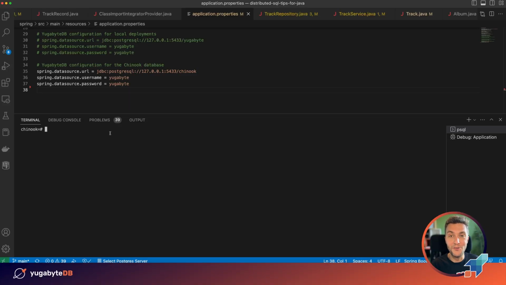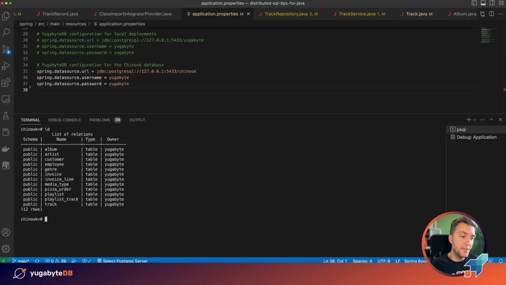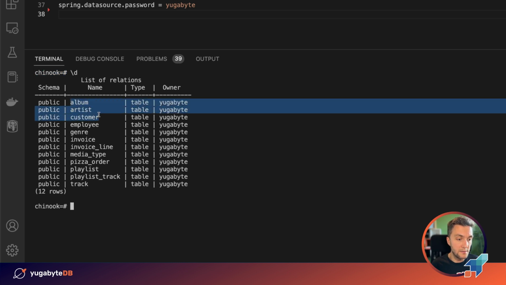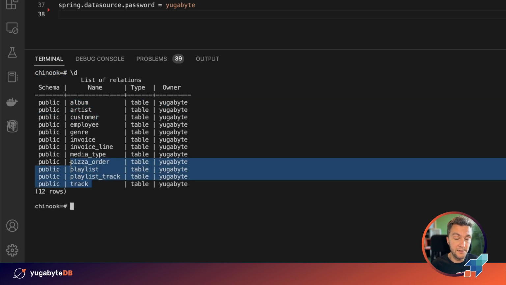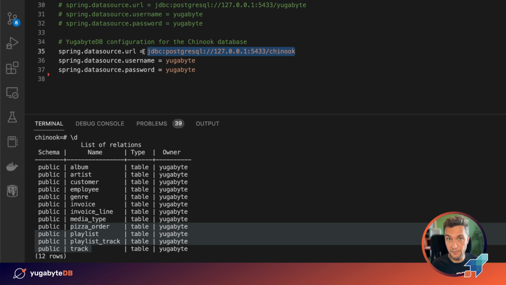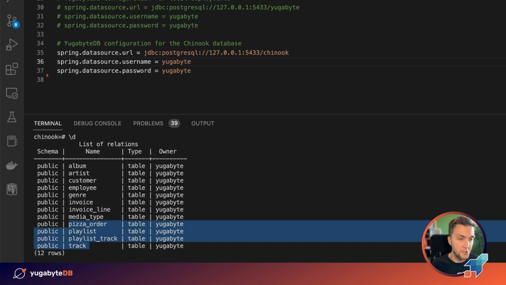Alright folks, let me show you around. For my experiments, I'm going to use the Chinook database. Think of it as our music library that you listen to on Spotify or Apple Music. The database comes with their albums, artists, customers, tracks, playlists, and many other details. This Chinook database is deployed to my local YugabyteDB instance, and that instance is gonna be used by their application.